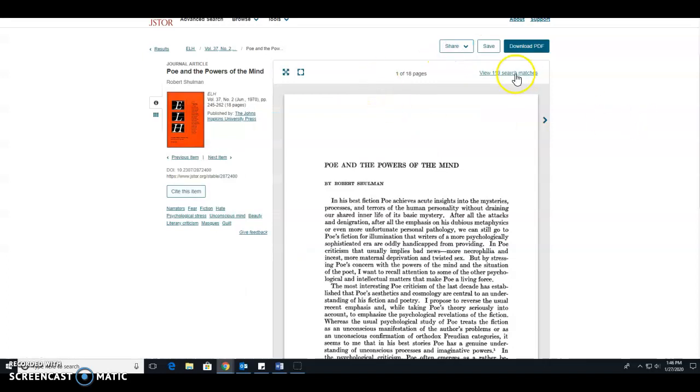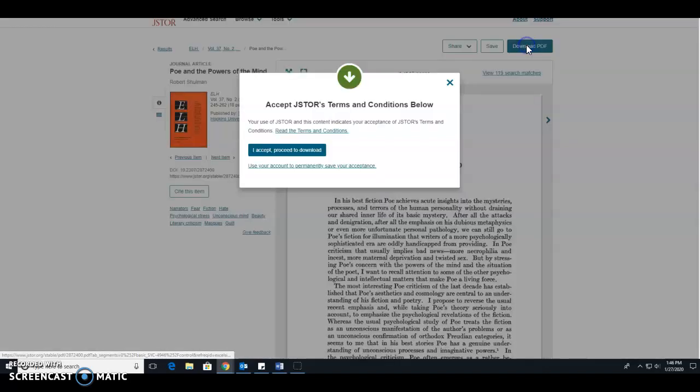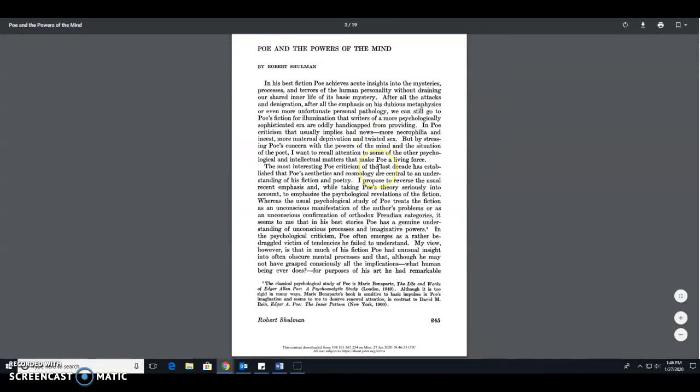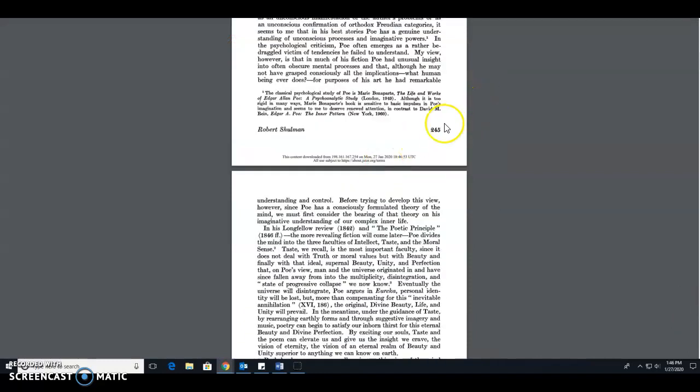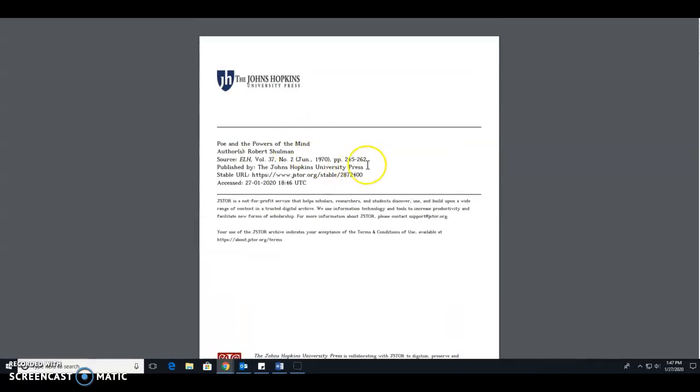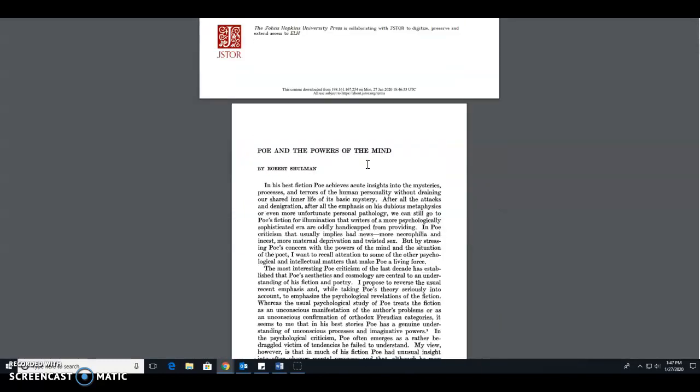And then what I like to do is just download this. So if I just click on this download PDF, you'll be asked to say that you accept and go ahead and proceed to download. And then there's the article. Now, the good thing about getting a PDF is it gives you the page numbers, right? And in MLA, we use the author page method. So that's a great way to have that information for you. So there is Jstor, and that's how you get the citation.